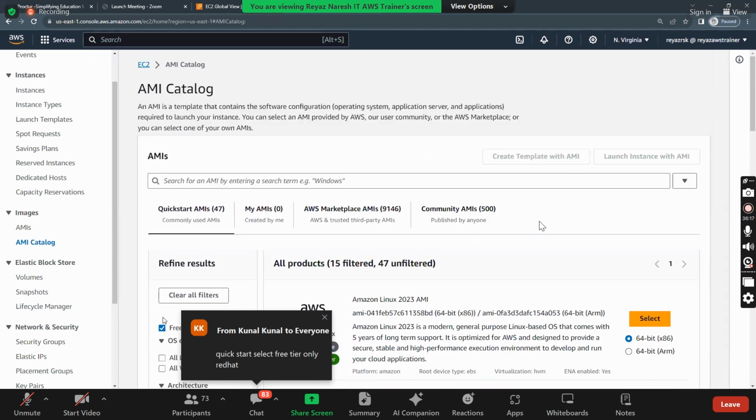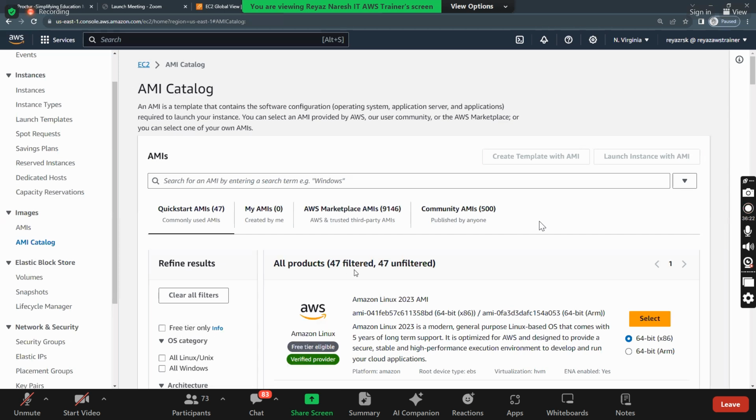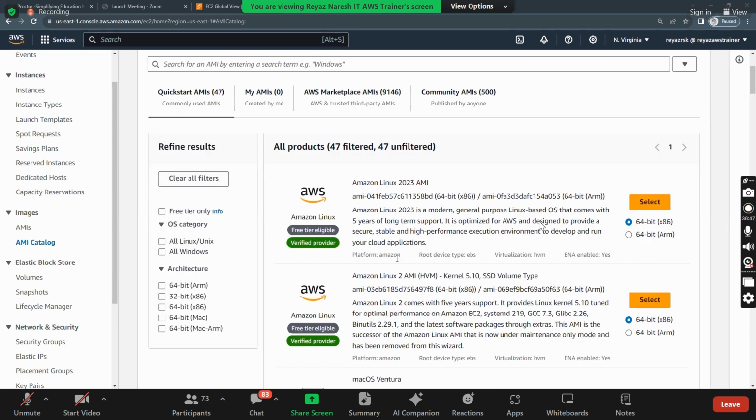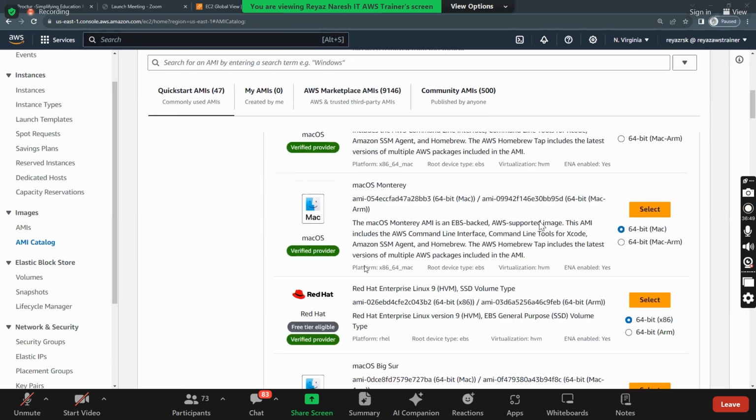And I'll tell you one more thing. If you don't select free tier, and you are a very fast person, like sugar patient, I mean, what is the meaning of sugar patient? Some people cannot hold their excitement. They want to do everything fast, and when they do things very fast, they unnecessarily fall down. So here, if you don't select free tier, if you come down, you see Red Hat.